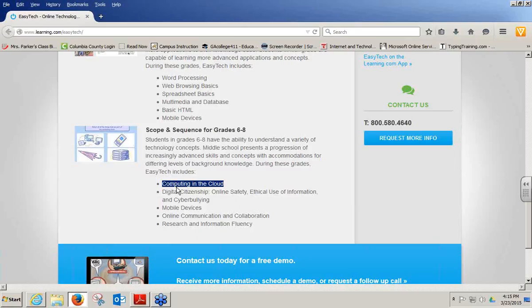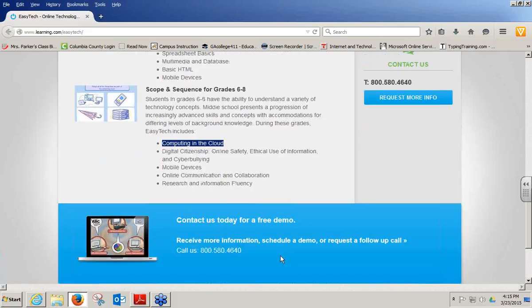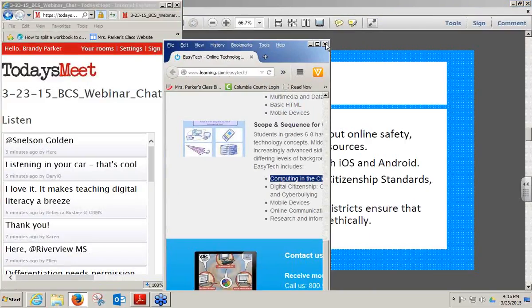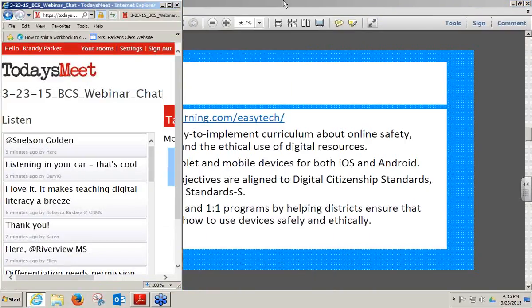I know some of y'all might already have those, or even if you are a Google certified school and you have Google Apps for Education, computing in the cloud would be huge. Mobile devices are going to be huge. Whenever you talk about BYOD or BYOT, whatever you guys call it, is going to be really important. So this could be a great resource. So I just wanted to show you that. I thought that you might like to look at that and see it. So I'm going to close that one.